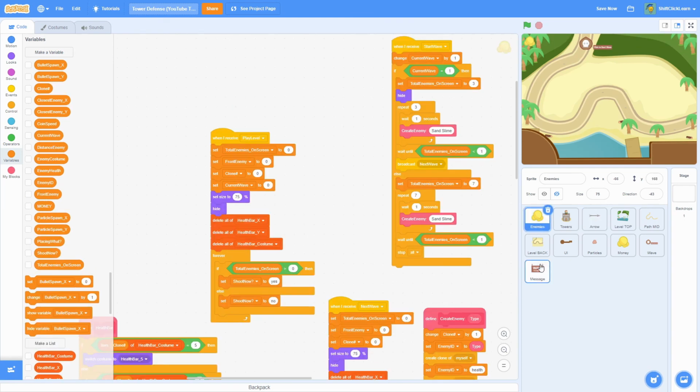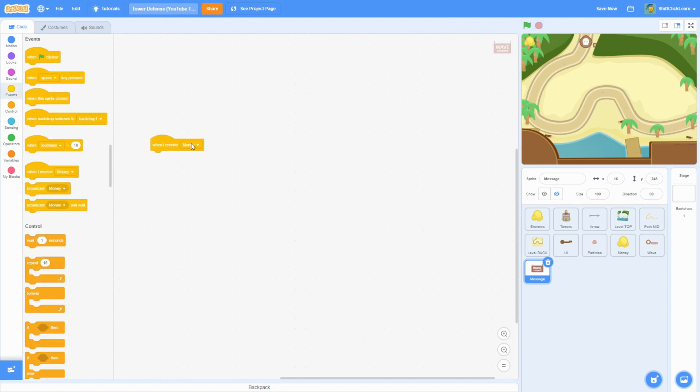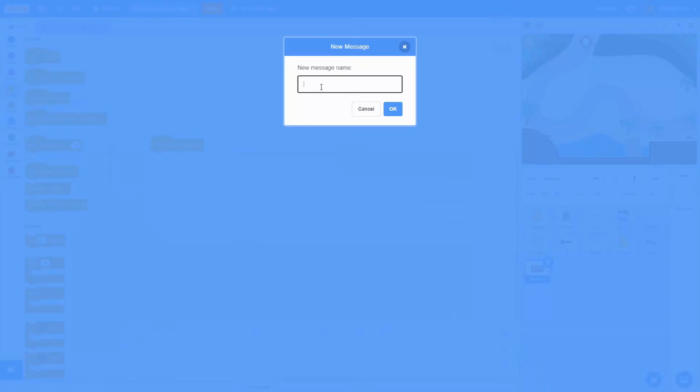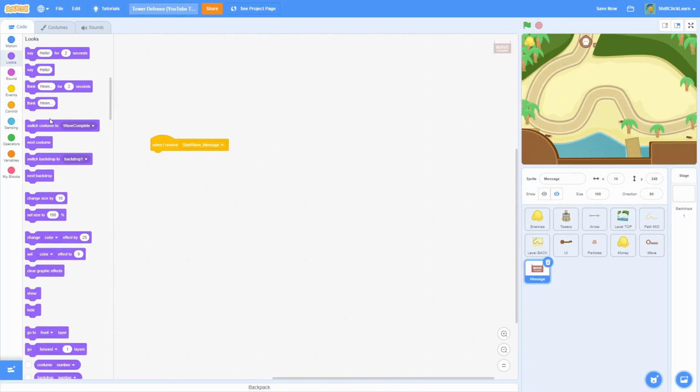For now, all we need to do is the message. Basically, all I want to do is when we click on this, it's going to say, hey, there's a wave incoming. And once we defeat a wave, it'll say wave completed. I want to do a when I receive and do new message and do start wave message like that. Then a switch costume to wave incoming.